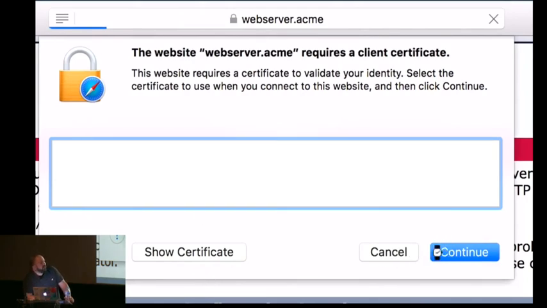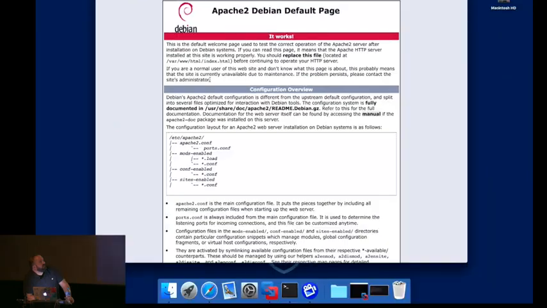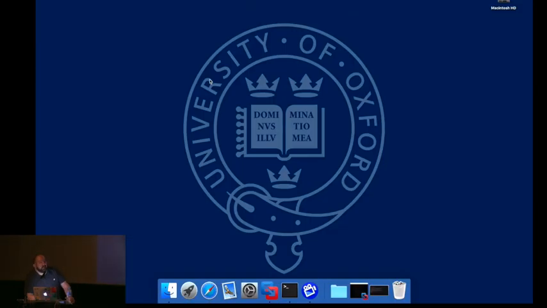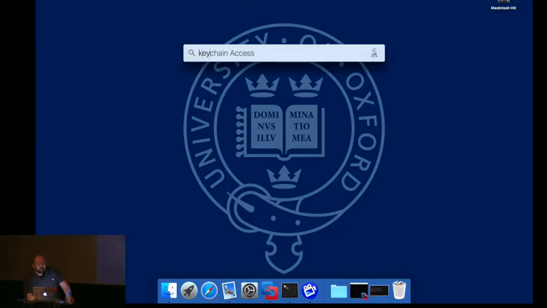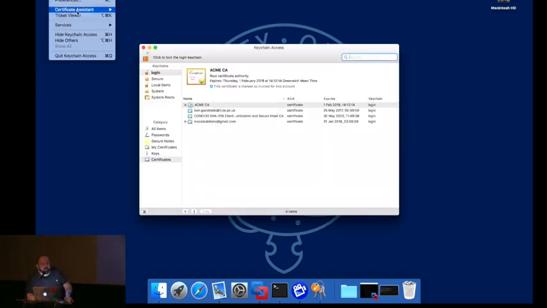I can't get in. Do I cancel? Do I continue? Does it make a difference? No. Okay. So I'm going to need to request a certificate in order to access this site. I'm being told that I need to request one from the company's CA.